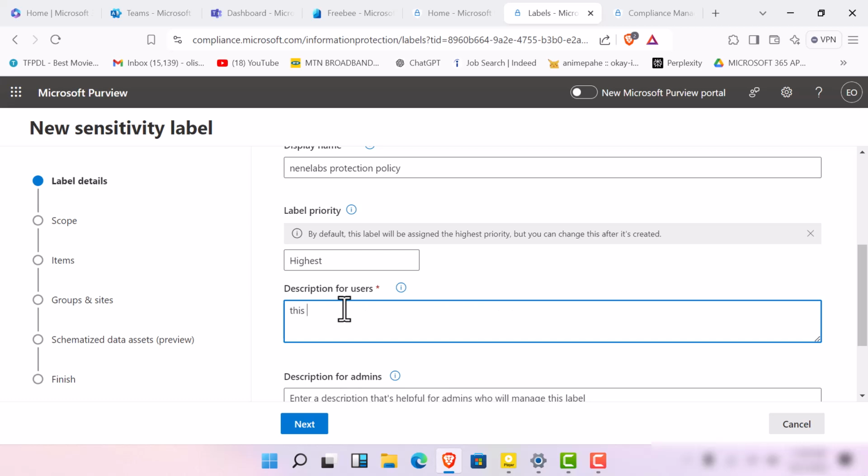Now for the description: this is an information sensitivity label for Nene Labs tenants. This is to protect and ensure compliance with our data regulatory assessments.